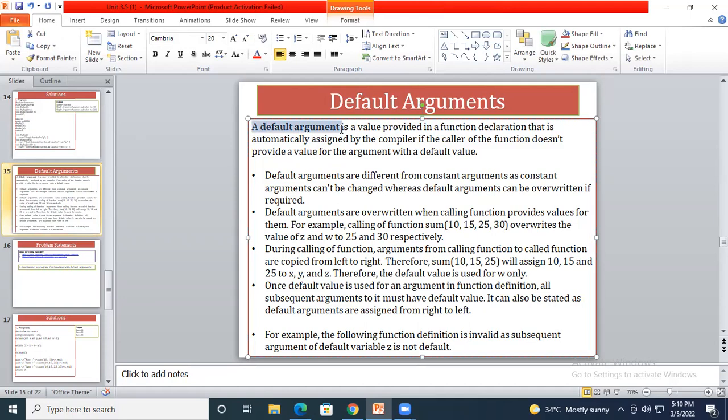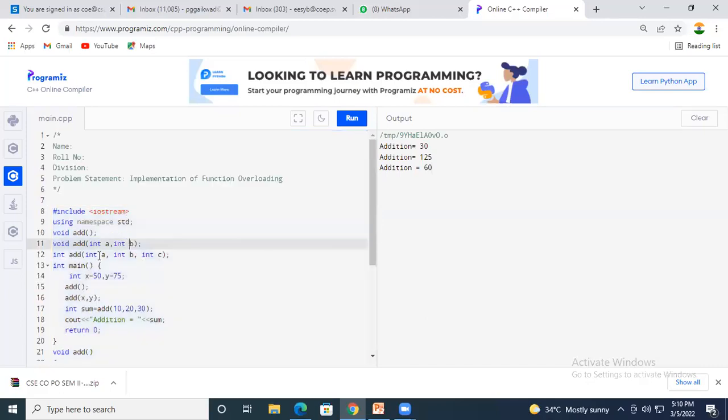Default argument is a value provided in the function declaration. I will move to the program. See here, in the function declaration, a default argument means the value is assigned at the time of function declaration. But if you check here, I have not given any value, so we cannot say this is a default argument.